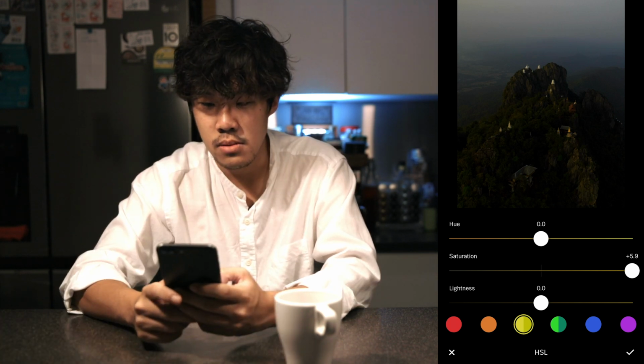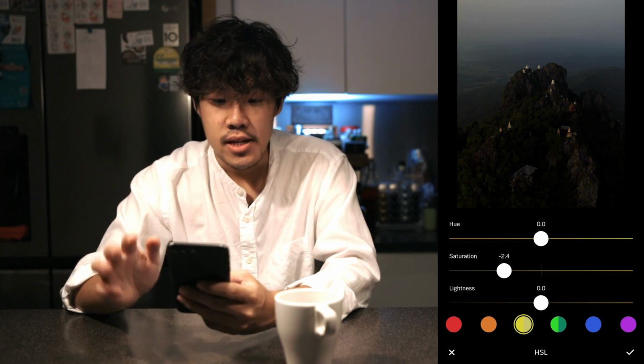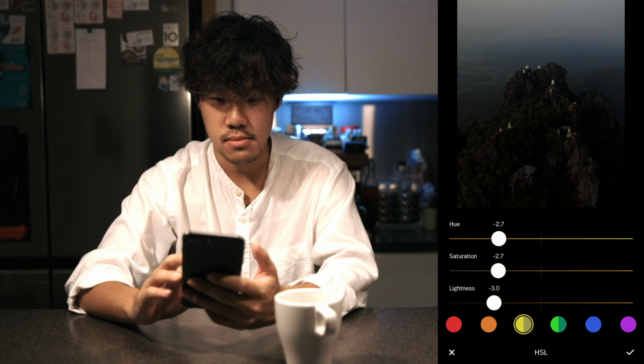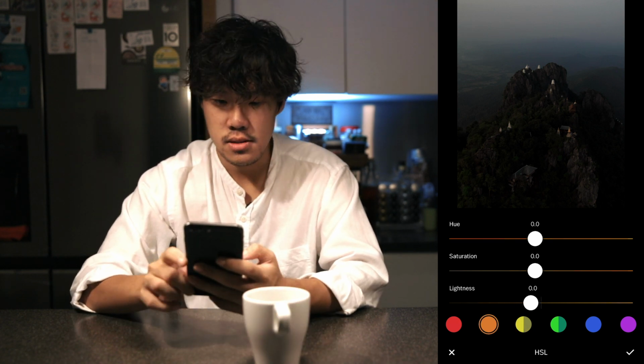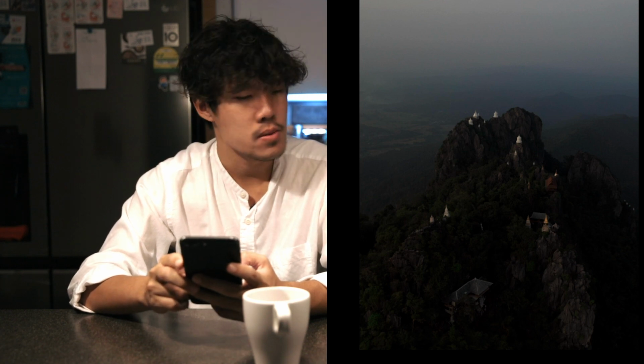Right off the bat, I wanna bring down the saturation of the yellow and turn the hue of it a little bit more towards the orange side, and I'm gonna make it darker. Alright, now for the oranges. I want to bring the saturation up and bring the saturation down and see what exactly changes. So let's do it right now. Notice a little bit of the rocks and a bit of the houses is changing.